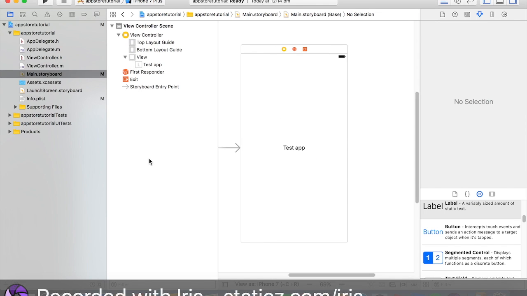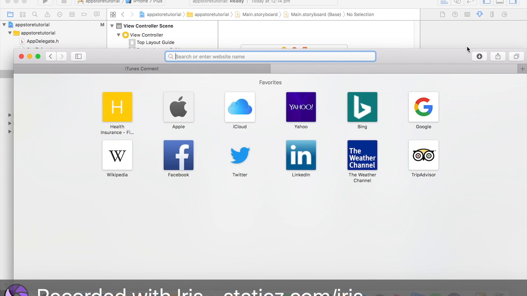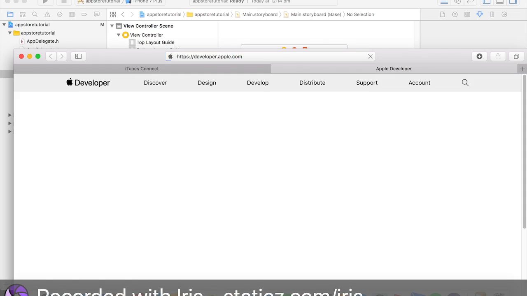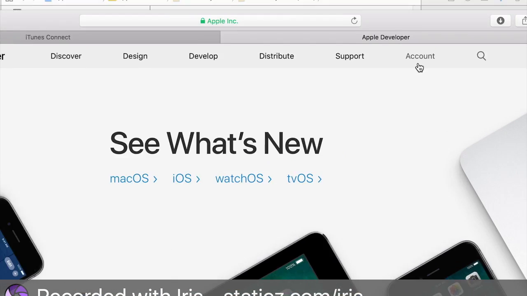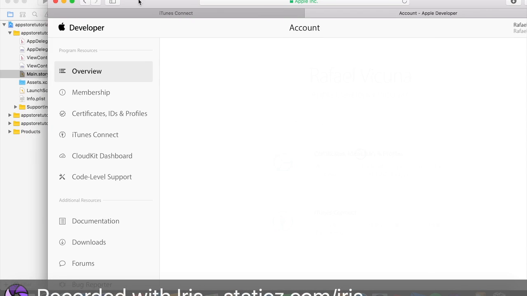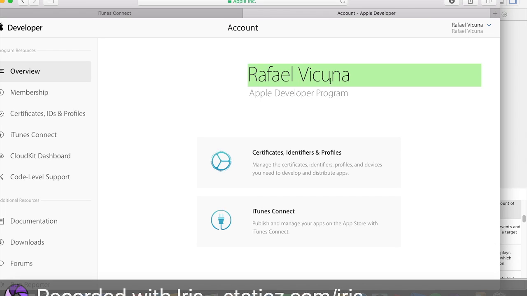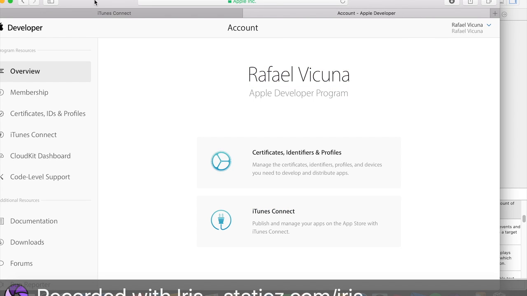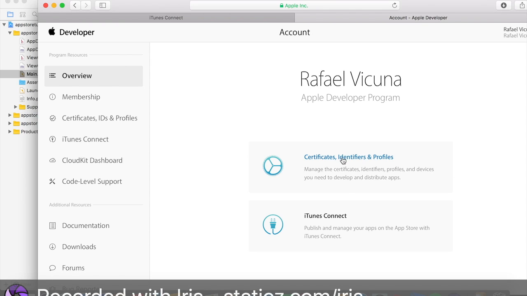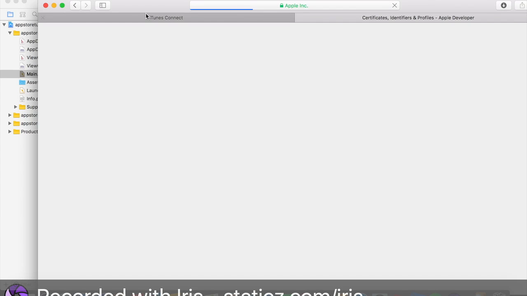Before we do any of that, let's go over to Safari and head over quickly to developer.apple.com. This is the URL, so simply enter that into a web browser. You're going to head over to your account, and since I'm already signed in, my name is here, and I have Certificates, Identifiers, and Profiles, and iTunes Connect. Obviously, if you haven't signed in, you have to sign in, and then you will get the same screen that I have right now.